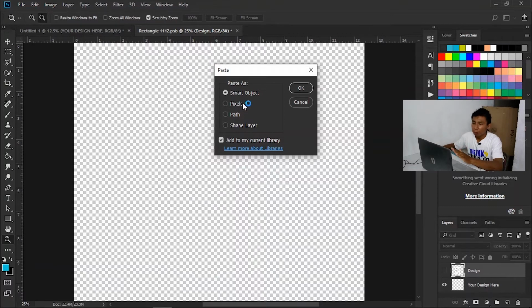And here you have two options. You could paste it as a smart object or pixels. Pixels is basically just dragging that image and pasting it, and that's it. But smart object, I recommend this one because it'll make things easier when you want to make adjustments to your design and you don't want to mess with the Photoshop file. So we're going to do that right now. So, okay.